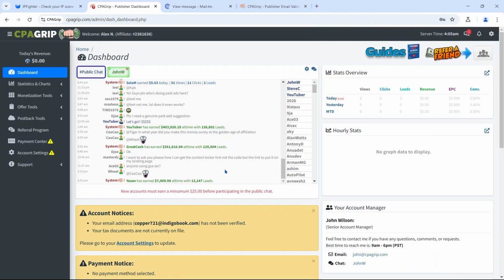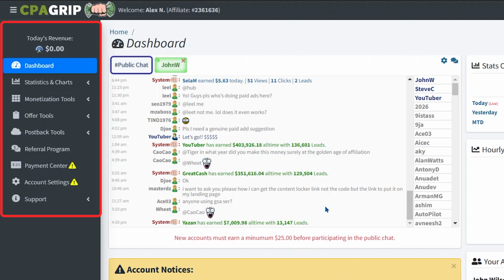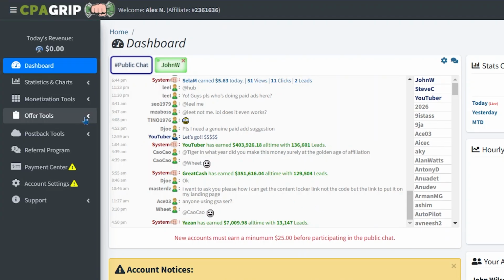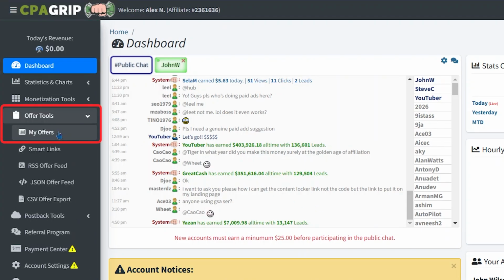This is the interface after successfully logging into your CPAGrips account. On the left side are the main features. To find offers, select the offer tool and then My Offer.